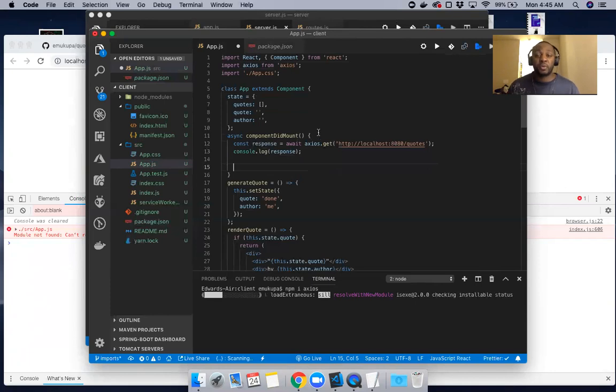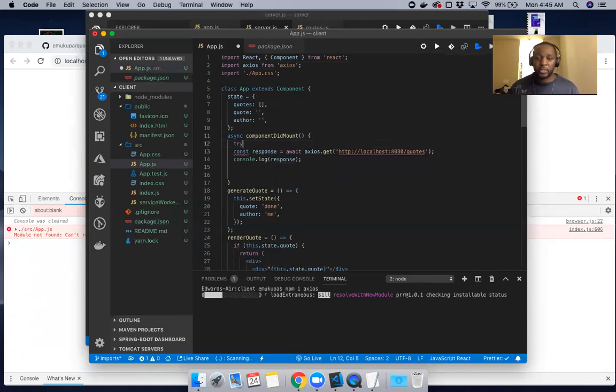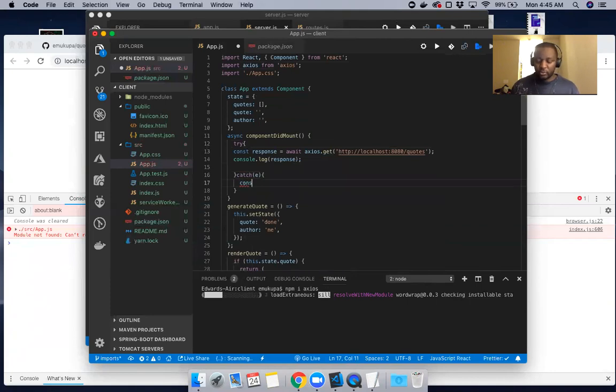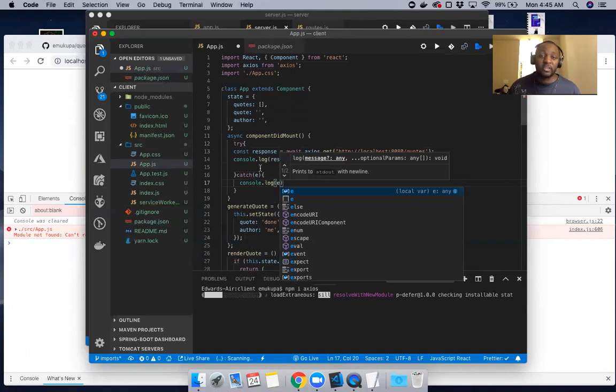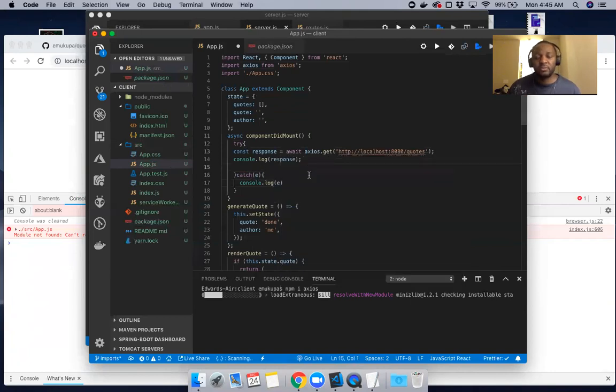And because I'm using await, I'm going to also say try. Just put it in a try catch block, just to catch all kinds of errors that are going to happen. And then if I get an error, I'll just console out that error. Obviously, right now we do have errors, but yeah, I'll put it in that. So what else can I do?